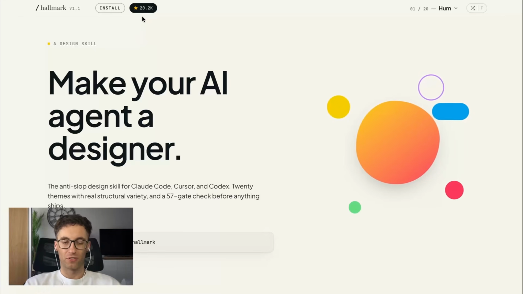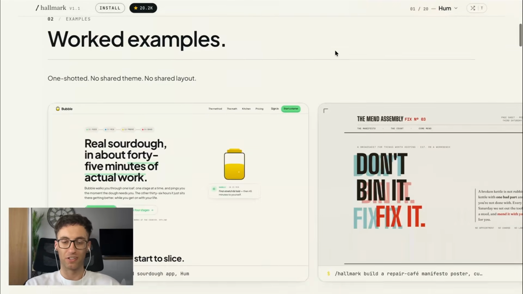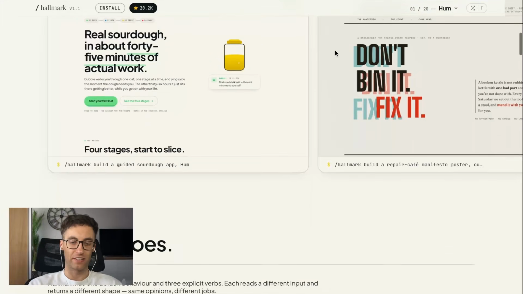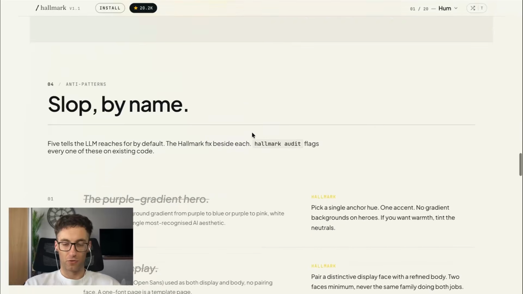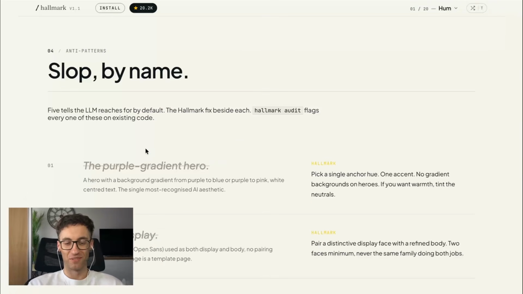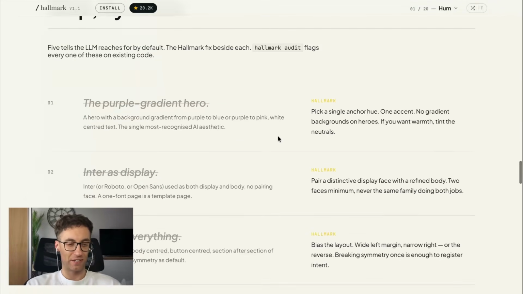And this one's got just over 20,000 stars on GitHub, so it's quite popular. What the skill actually does is identify the common AI slop elements like the purple gradient or the Inter font, and replace them with something else. If I scroll a little bit further down, we've got different slop elements that this skill is designed to pick out. So yeah, the purple gradient, Inter as the display font.